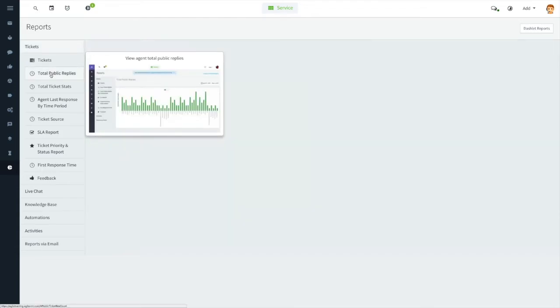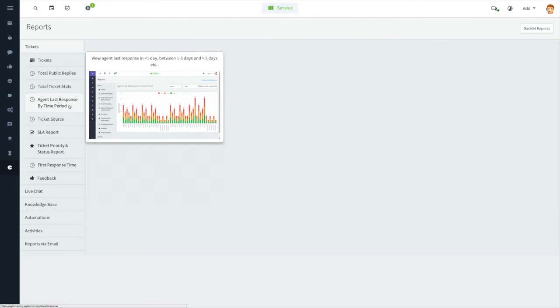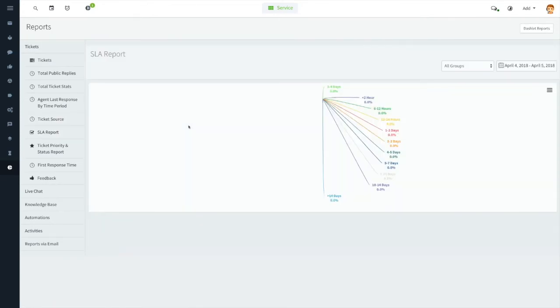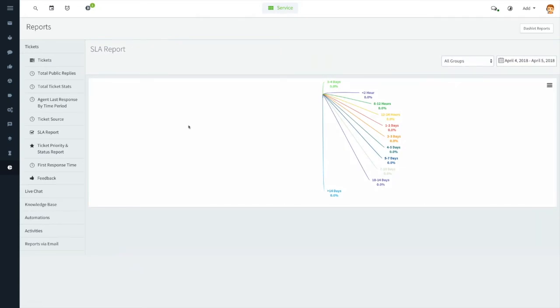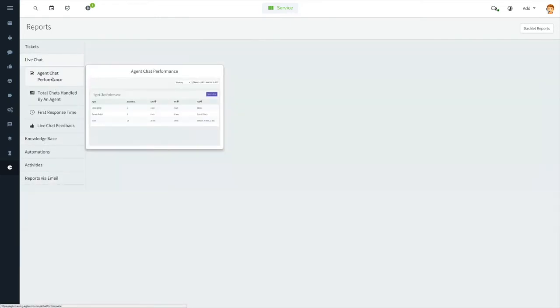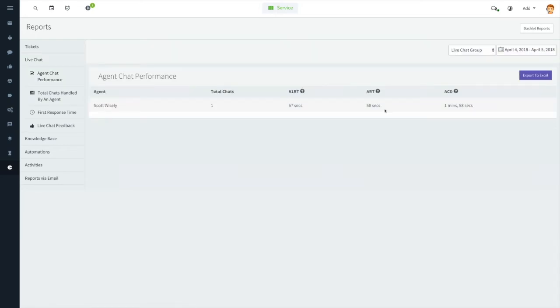You can see your total public replies. You can see your agent response time, so you can see how quickly everybody is responding, and break that down to see what they're actually doing. How about an SLA report? A lot of times people like to go in there and say, I need to have all of my tickets closed within X amount of days. That's how we deliver quality service. You can also start looking at the live chat performance, so you can see the total chats for a particular agent, their average response time, their average call duration, things like that, and you can export that out to Excel.